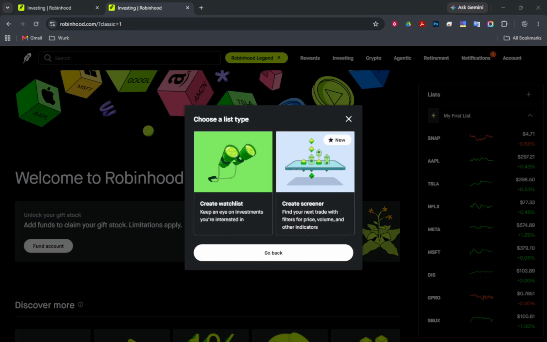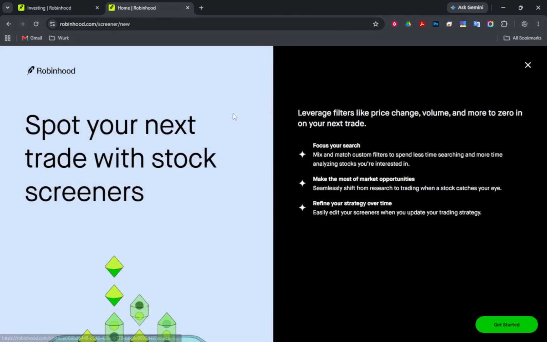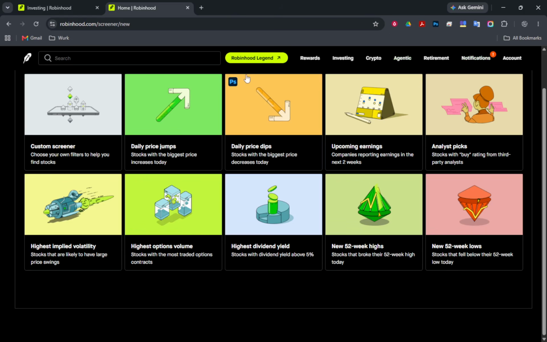In today's video, I'm going to teach you how to use the Robinhood Screener. The Robinhood Stock Screener is a powerful tool to help you find stocks that meet specific criteria. These criteria include price, trading volume, market capitalization, dividend yield, analyst ratings, and more. You can use preset screeners or create your own custom screener. This flexibility allows for a tailored approach to stock selection, which is crucial in making informed investment decisions.